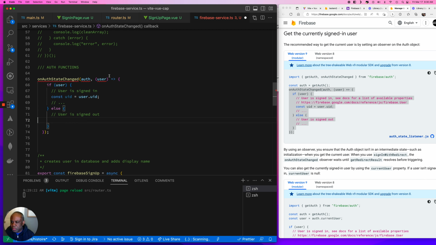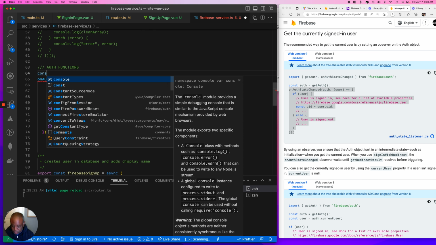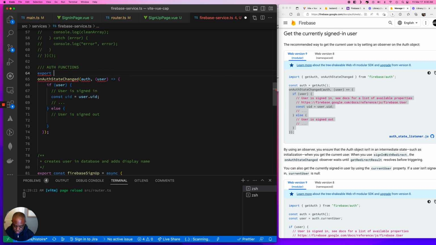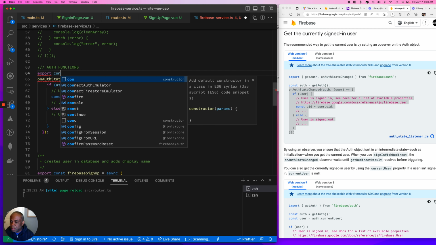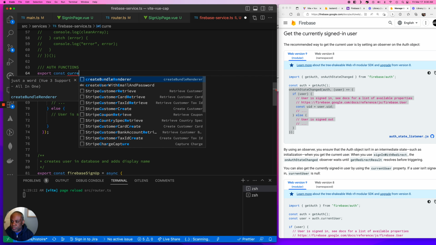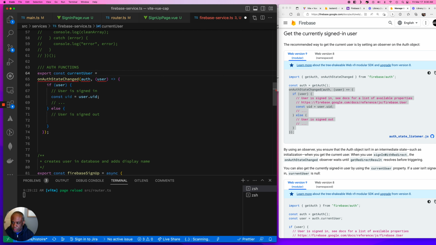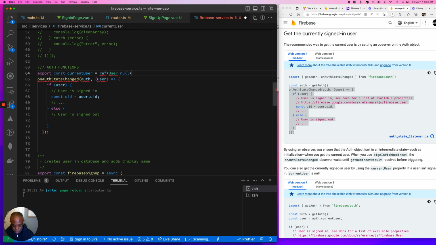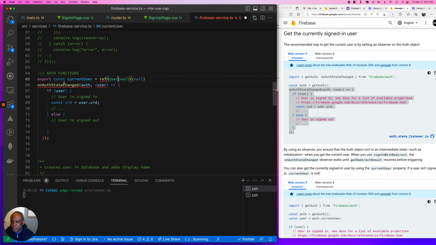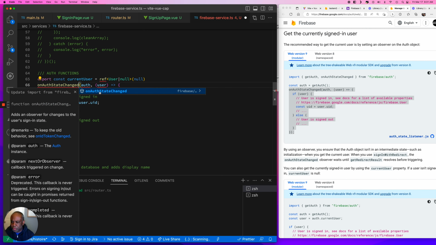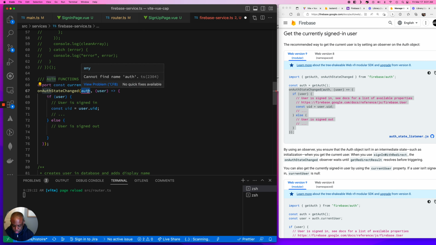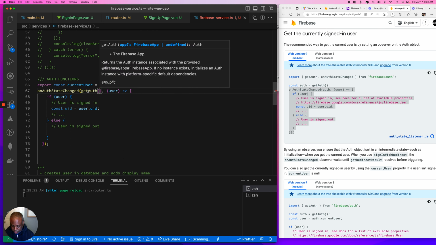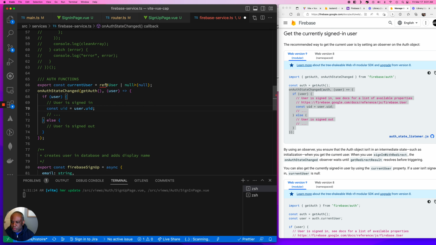And what we'll do is use a Vue ref. So let's export this: export const currentUser, and we'll set that equal to a ref, and that ref will be a user or null. We'll initialize it to null. This User type we're going to import from Firebase, and this onAuthStateChanged we will import from Firebase also. Then here we'll do a getAuth to get our auth from Firebase. And let's import ref from Vue.